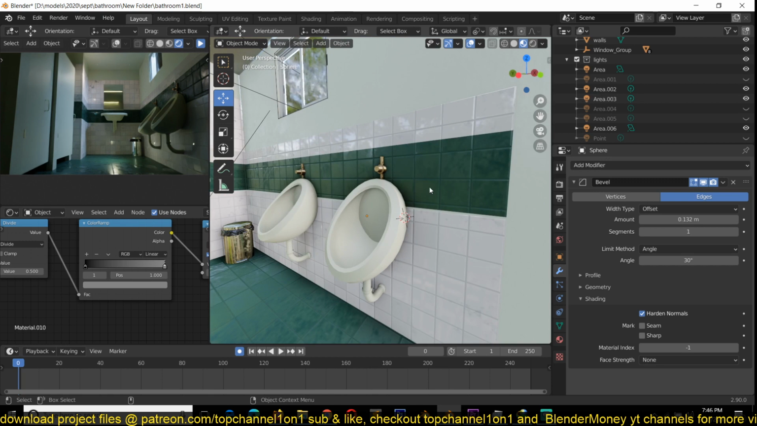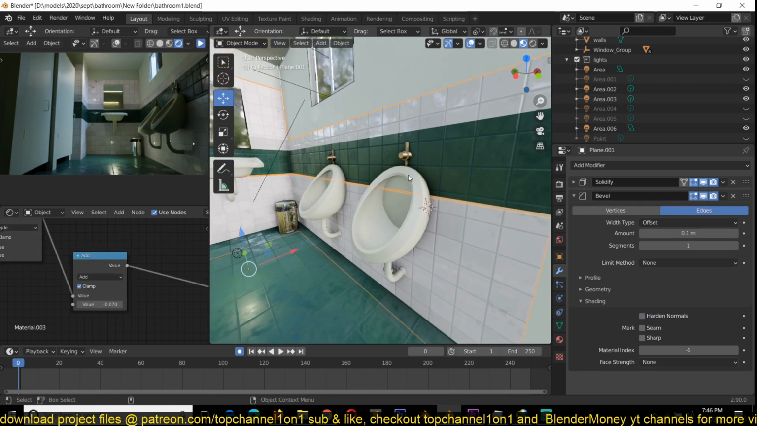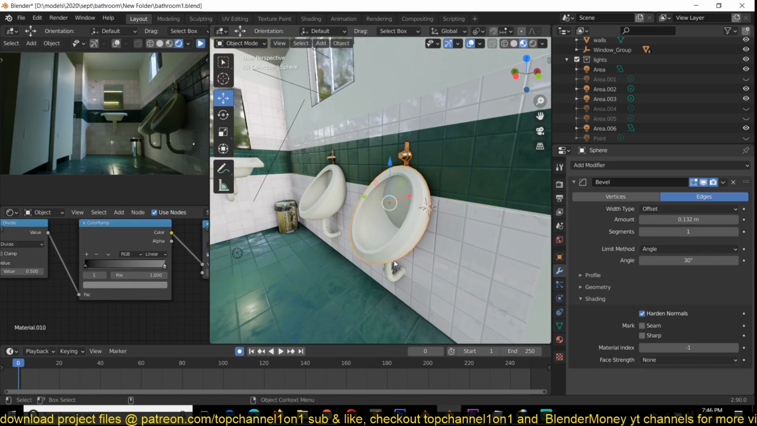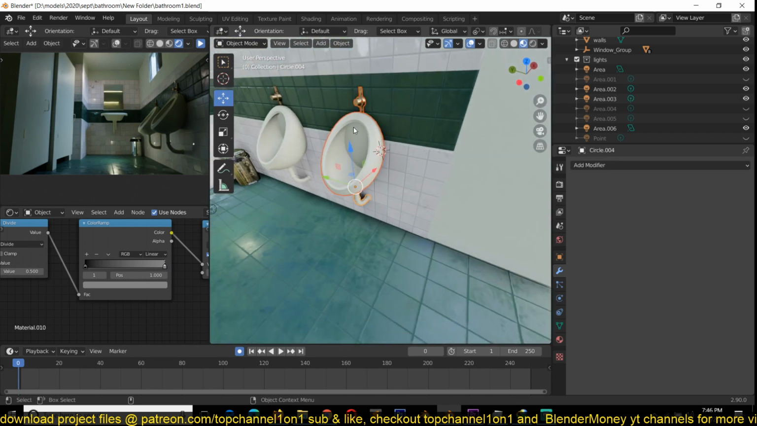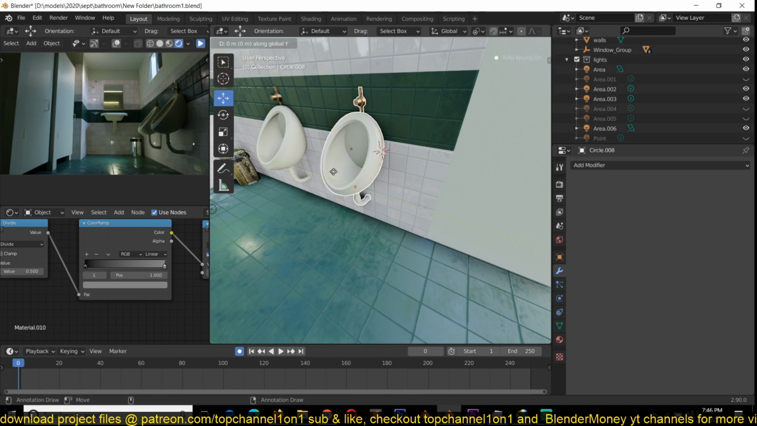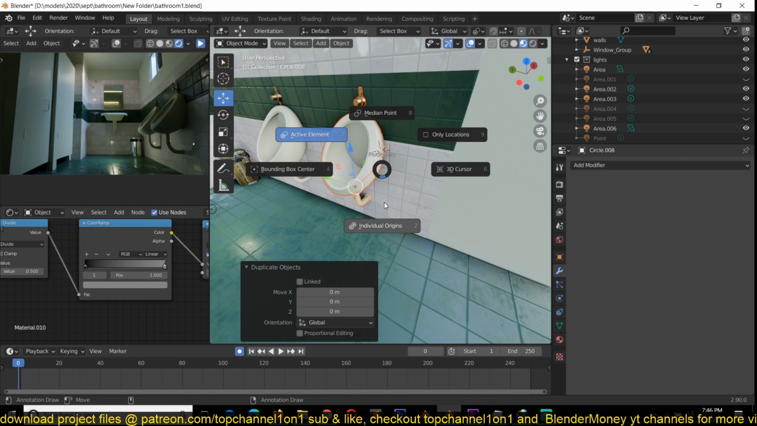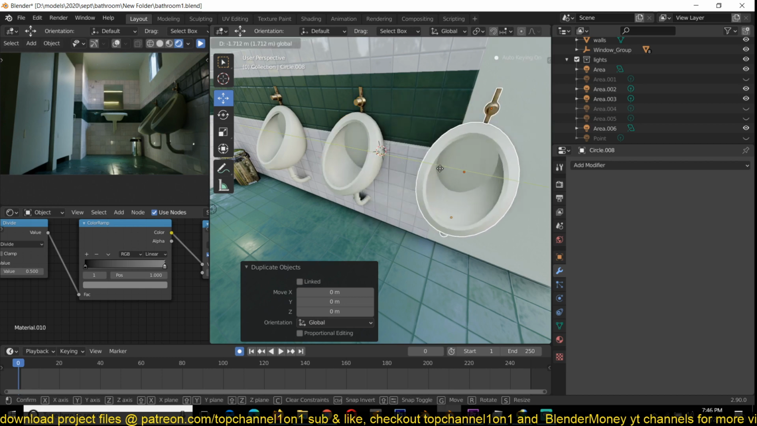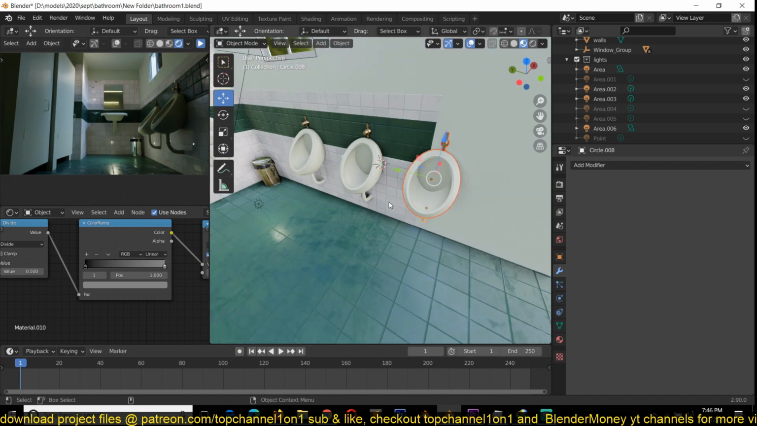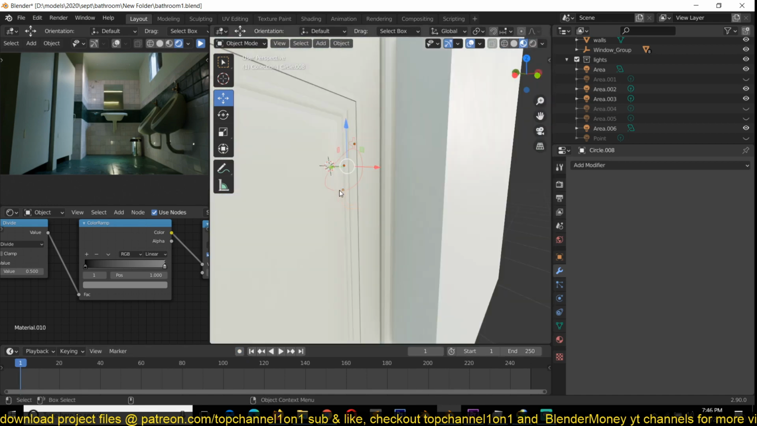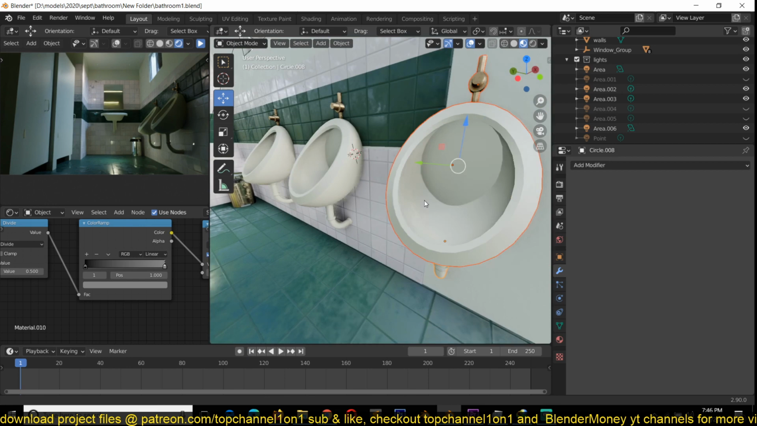To use group instancing, here is an example. If you want, say, to duplicate this urinal, you can, of course, select all the parts and then use Shift D to duplicate them wherever you want. Let me just make sure I'm using median point and move it somewhere like there. But you can see now we have added a lot of other objects.